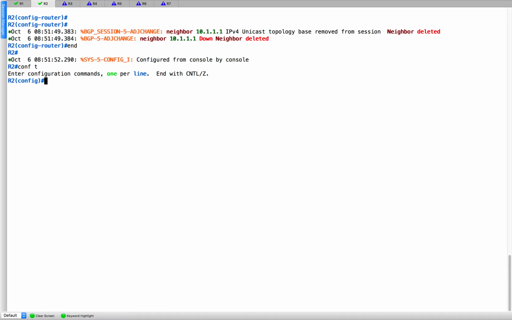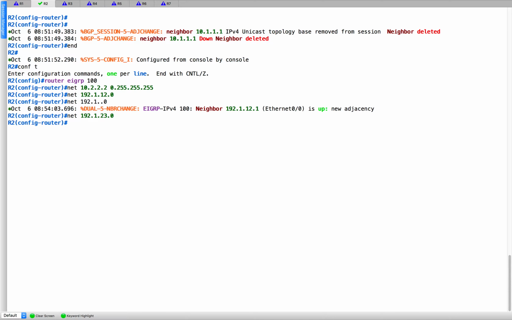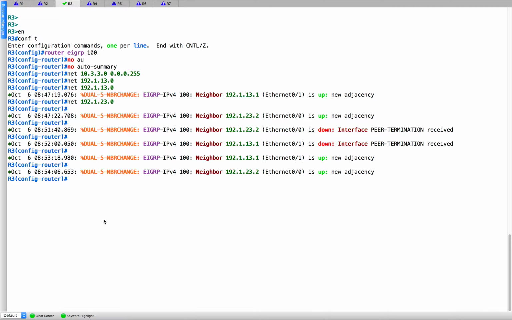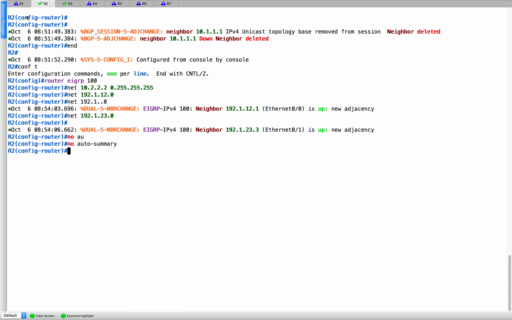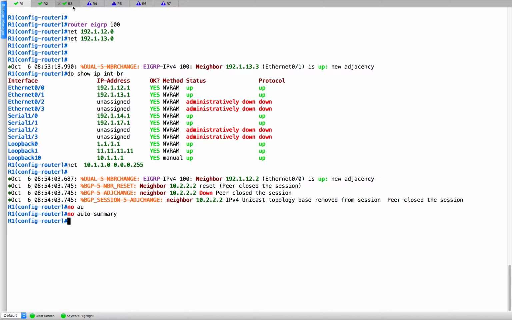Let's do the same thing here as well. On router EIGRP 100, here it is 10.2.2.2, and then the other two are 192.1.12.0, and the one between R2 and R3, which is 23.0. The last one is on R3. I've already done it there, so it's just router EIGRP with these networks. Let me also do no auto-summary here, and no auto-summary there as well. There you go, and we clear all of this.